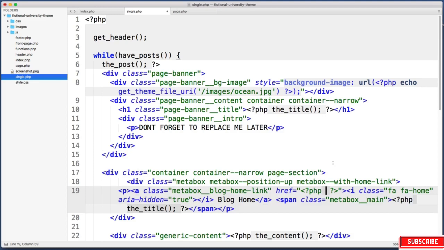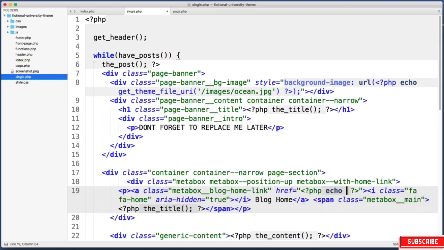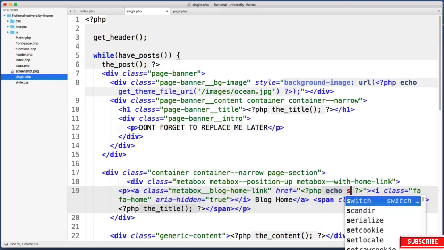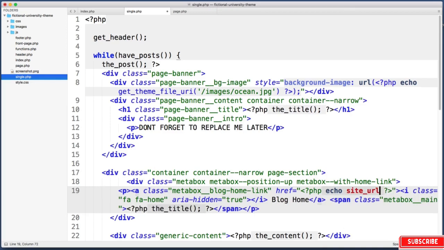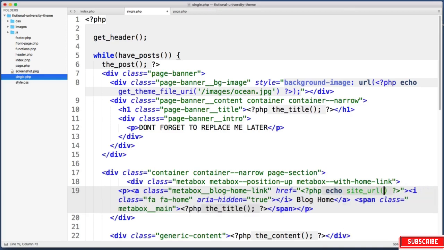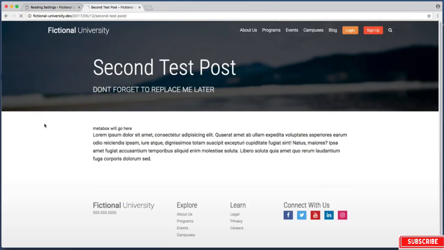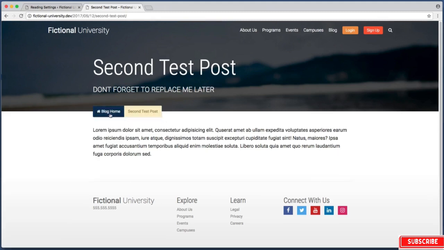So to output that, let's say echo the results of a function named site_url, and that's a function, so parentheses and then quotes. And now we can just say /blog. Cool. And this function will make sure that the URL it's generating is absolute instead of relative, so that way the link will work no matter where you're coming from. Okay, at this point let's save that and see what it looks like. Cool. So we're almost there. We've got blog home, and if I click it, it takes me back.